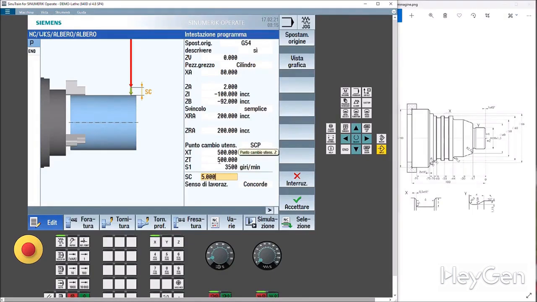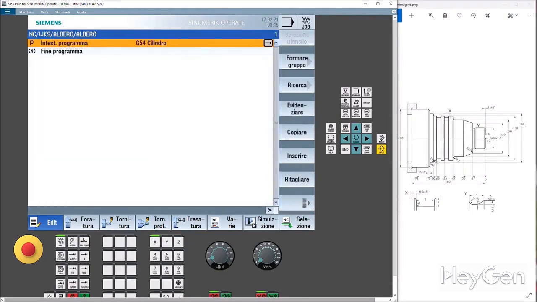So, as you can see, we're changing the tool in the Z-axis, and we've entered our nice little program. Now, it's time to face our workpiece.